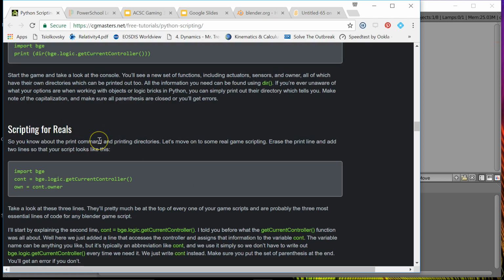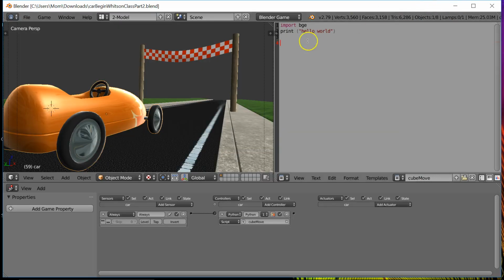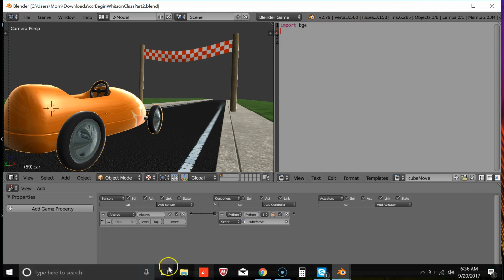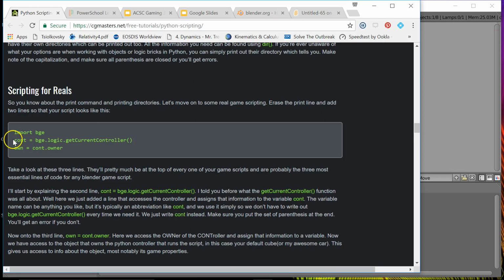So now we want to do something with our car. So the import BGE is already there. We're going to get rid of our hello world because we don't need it anymore. And we're going to do this thing. I'm just going to copy and paste it. You feel free to copy and paste it on your own.